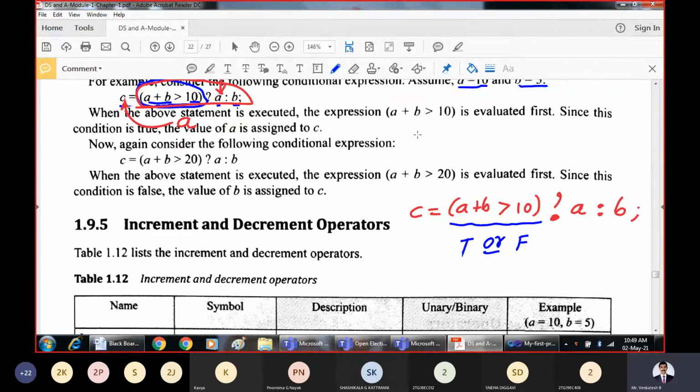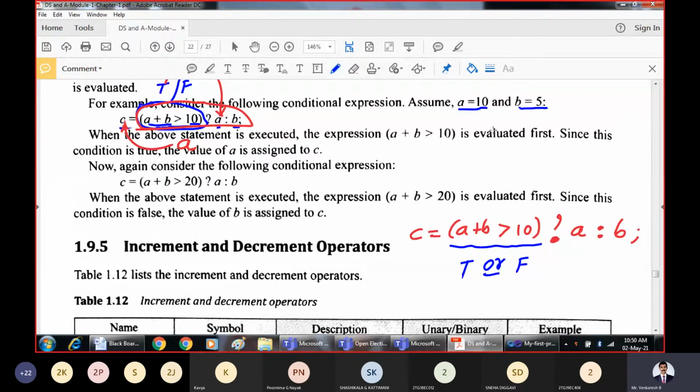So substitute the values. What are the values assumed here? A is assumed as 10 and B is assumed as 5. So first you evaluate 10 plus 5. What is 10 plus 5? It is 15. Is 15 greater than 10? Yes, it is true. That means the entire outcome of the conditional expression is true now.